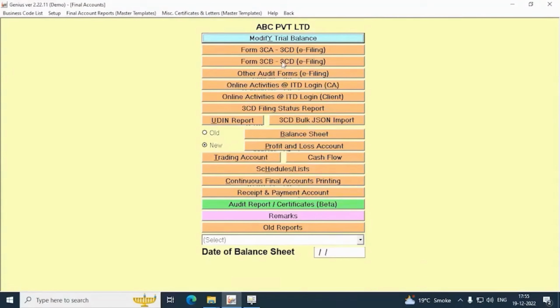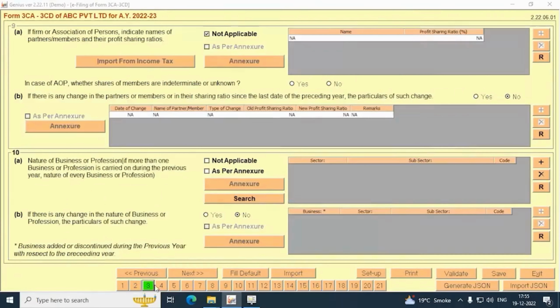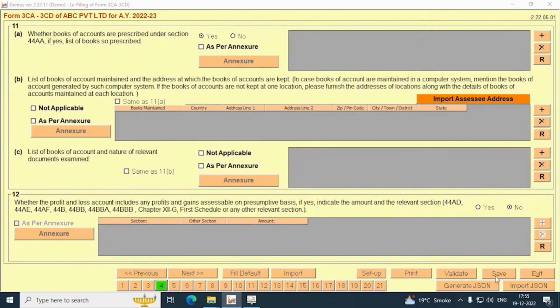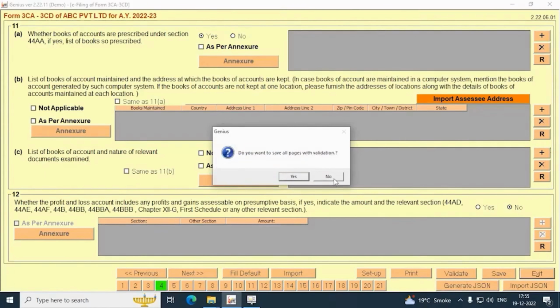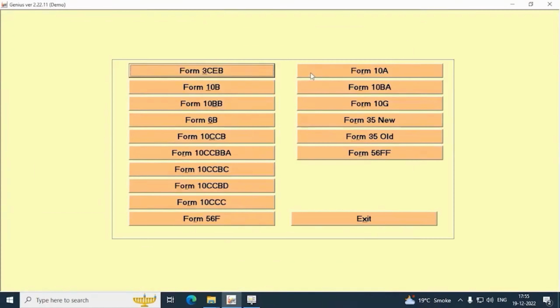Tax Audit Report, that is 3CA, 3CD, 3CB, 3CD, has also been provided here. You can just click on the form and fill the clauses applicable to you. Save and validate the form, generate JSON and upload it. In the other audit forms, e-filing options to file online certain other basic audit related forms like 3CEB, 10B, 10A are provided by the software.